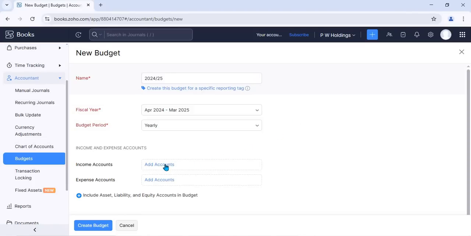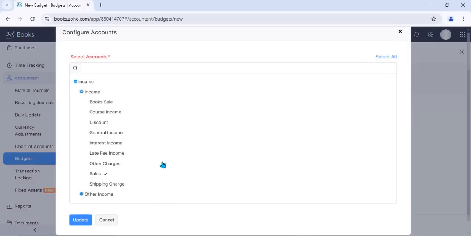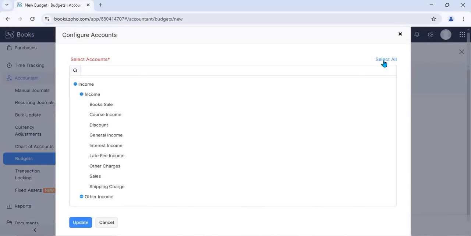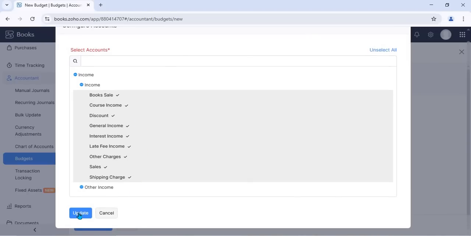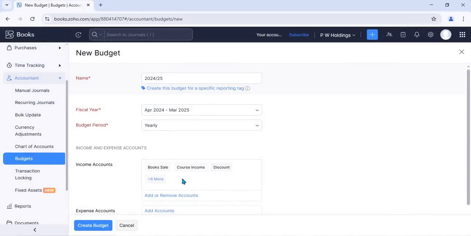From here, you can add your income accounts. You can select all income accounts. It will tick like that. After that, you can update. Now, income accounts are available under income accounts.